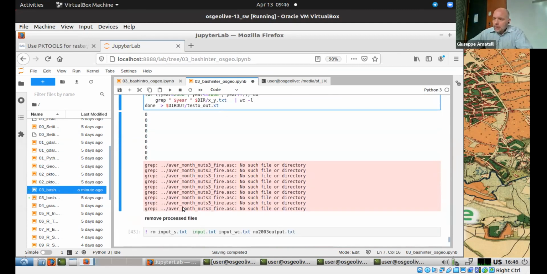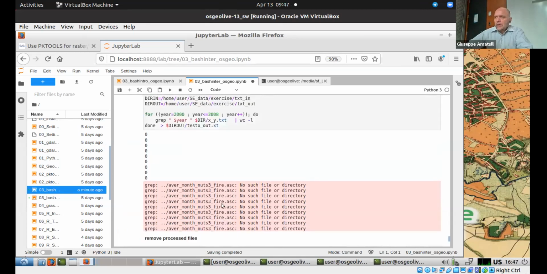Yeah, very good. So this one is just if you want to keep your directory clean, and you want to remove the intermediate files.